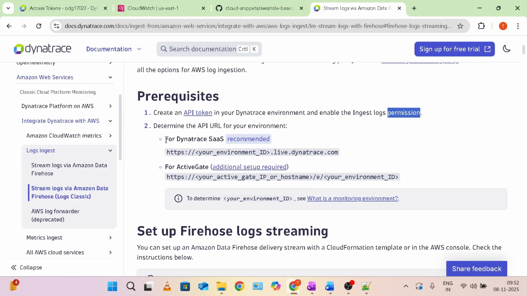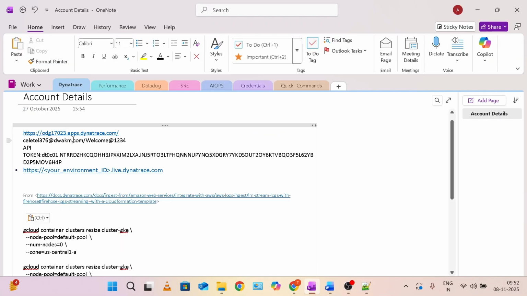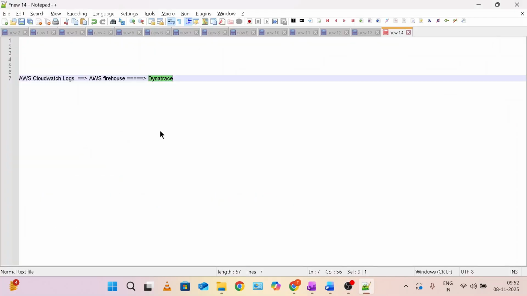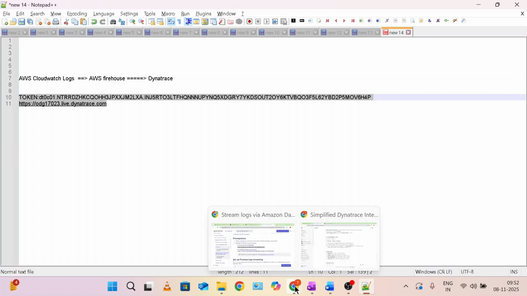The next step is, you need to provide your Dynatrace SaaS URL, your environment ID, and the live.dynatrace.com. So copy this value, and then add it here, and instead of your environment ID, you just need to add this. These two pieces of information, I'll put in a notepad. That's a better way to handle it. This is my token and this is my environment information. Okay, we are good. Let's go for the next step.